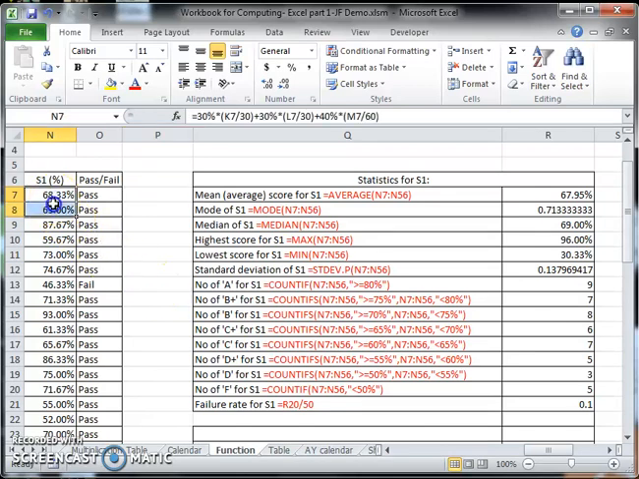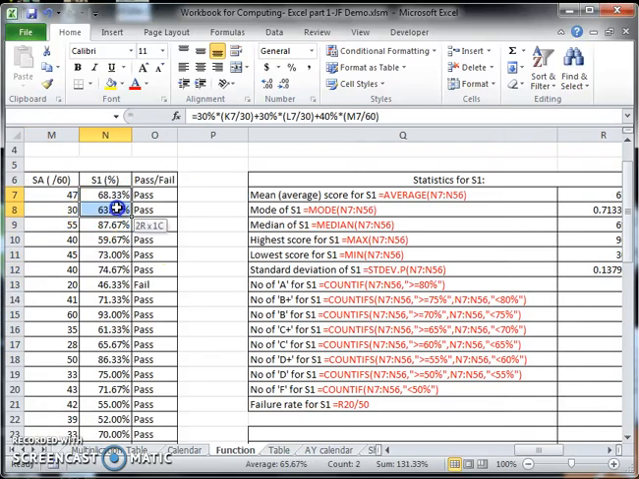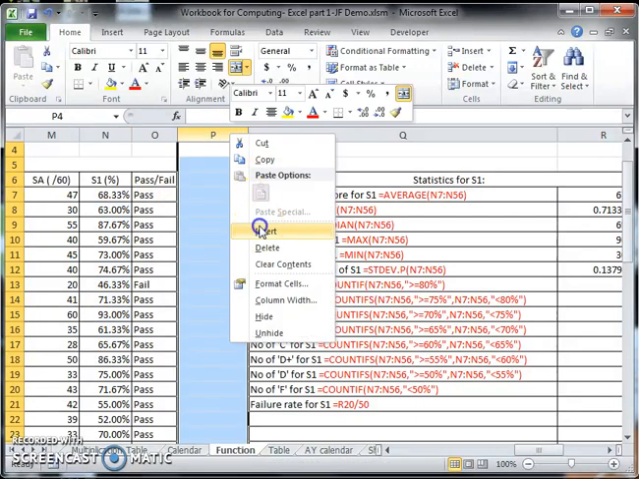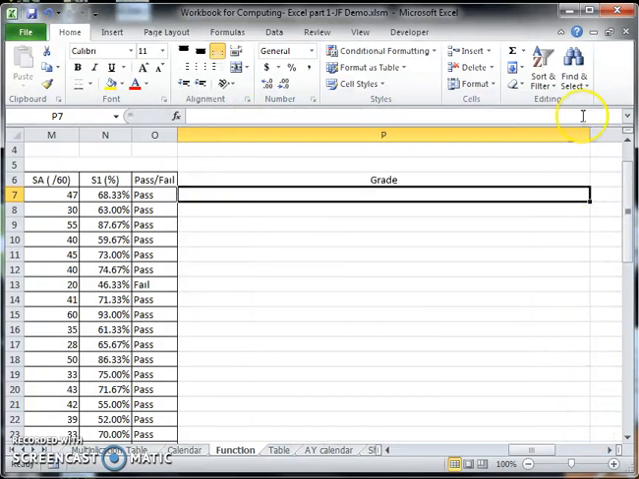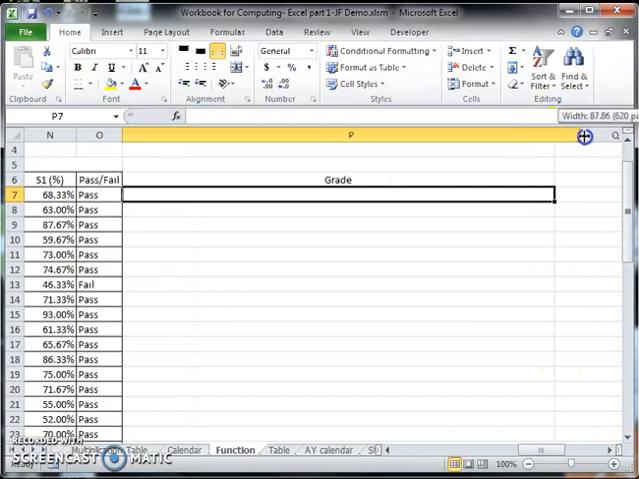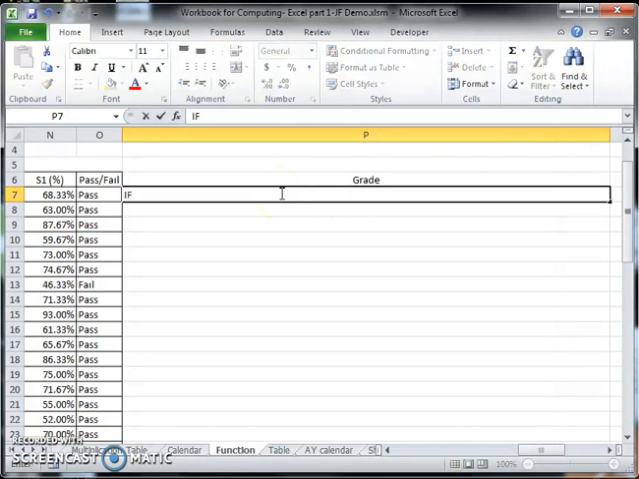So we want to use an if statement to find the grade for all these scores here. Okay, so I'm going to insert an additional column here, and this will be for our grade. Okay, so we're going to check this value. And using a very long if statement, I'm going to give it more space over here.